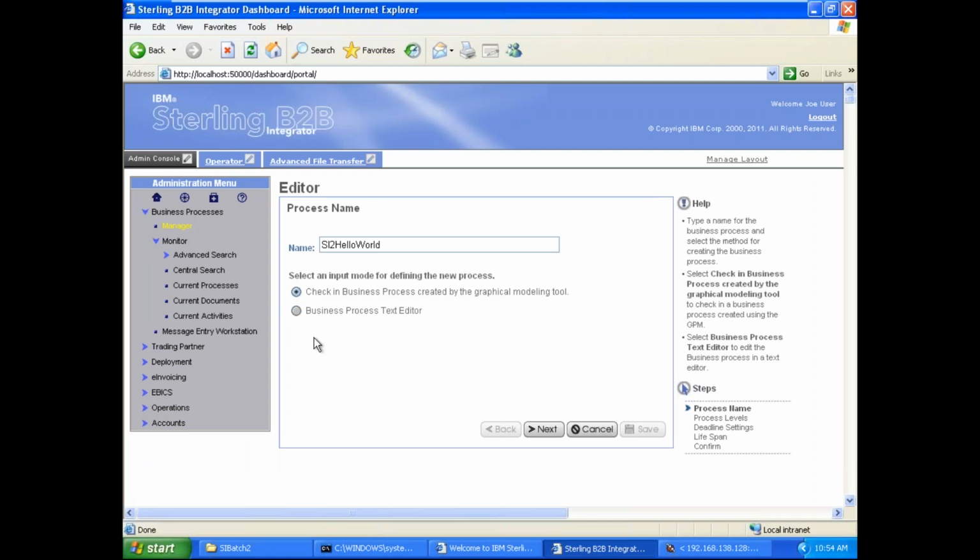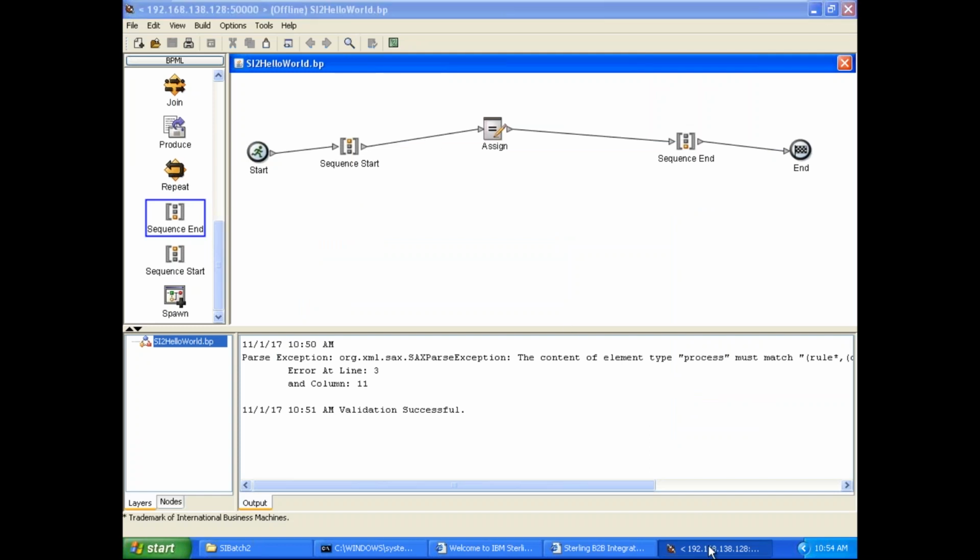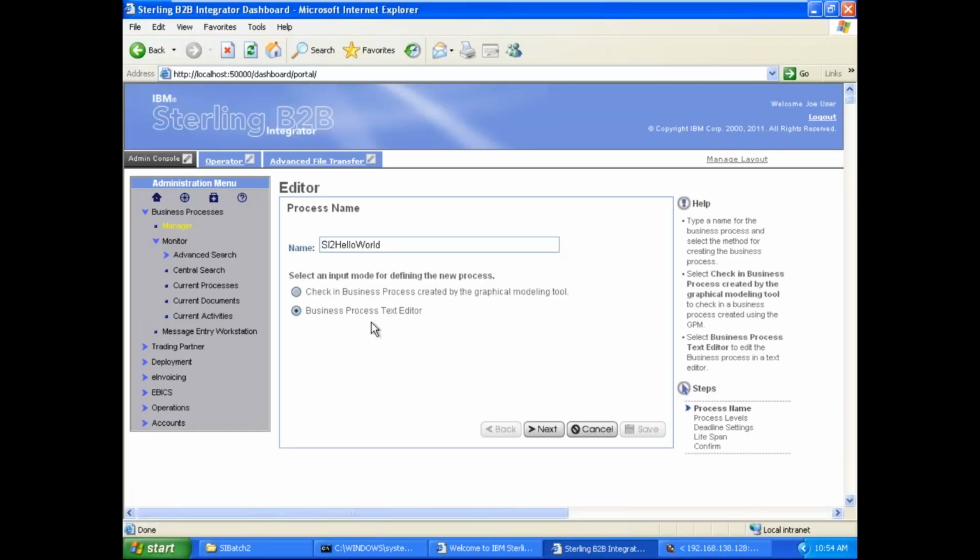Okay, so in this screen you can also see that there are two ways to create a business process. First is check in business process created by graphical modeling tool. Graphical modeling tool means this one. Second option is business process text editor. Suppose you have created a business process in the text editor, you can use this option to check in or deploy that business process. Because our current business process is written in the GPM, I have to select the first option.